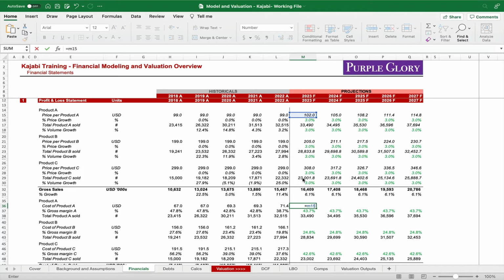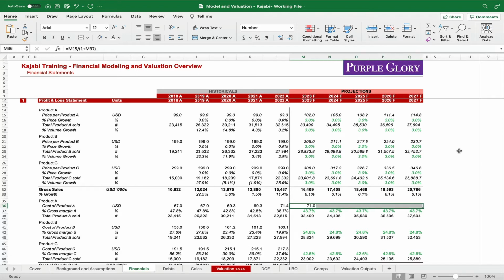Starting with product A, it's price of product A divided by 1 plus my gross margin. That is the formula. It is a reshuffling of the formula because gross margin is revenue minus costs, or gross profit, divided by revenues times 100.